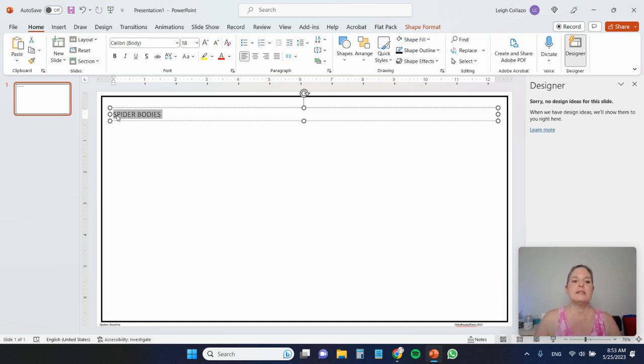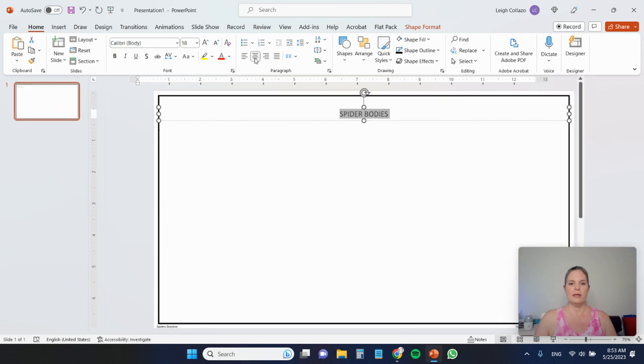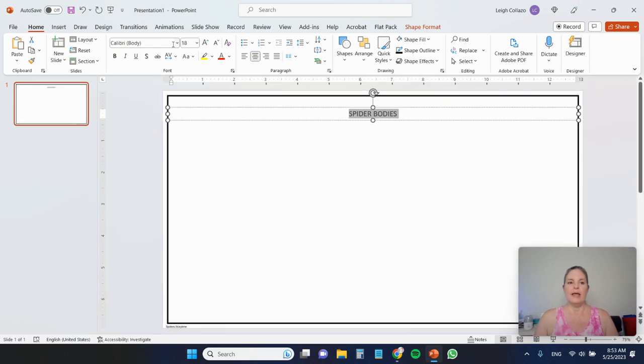And this is way too small for a header. I do like to keep my headers in uppercase letters so that it makes it really bold and makes it pop. But this first needs to be centered. And you notice that I pulled my handles over. That helps to keep the text centered if you line it up to here or to the edge of the slide. And I'm going to center that. And then I'm going to make it much, much bigger.